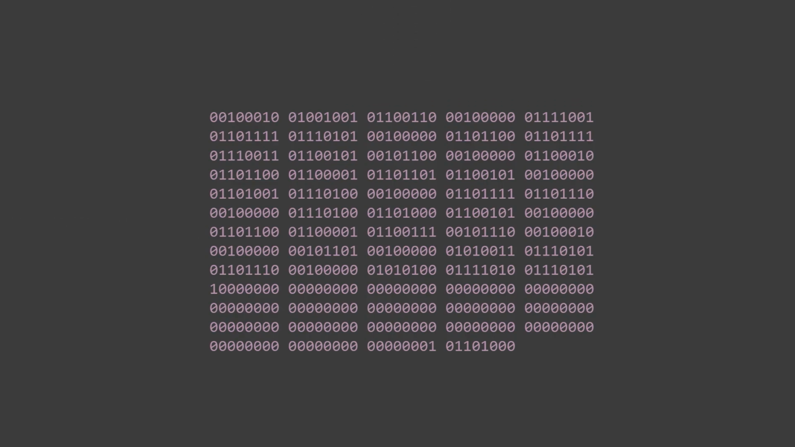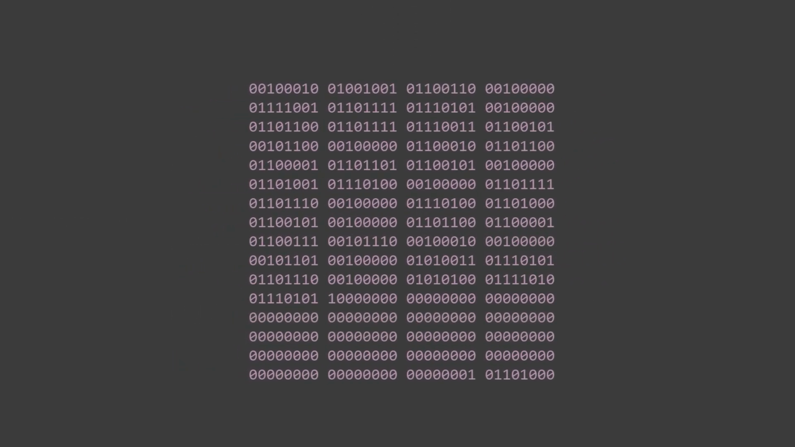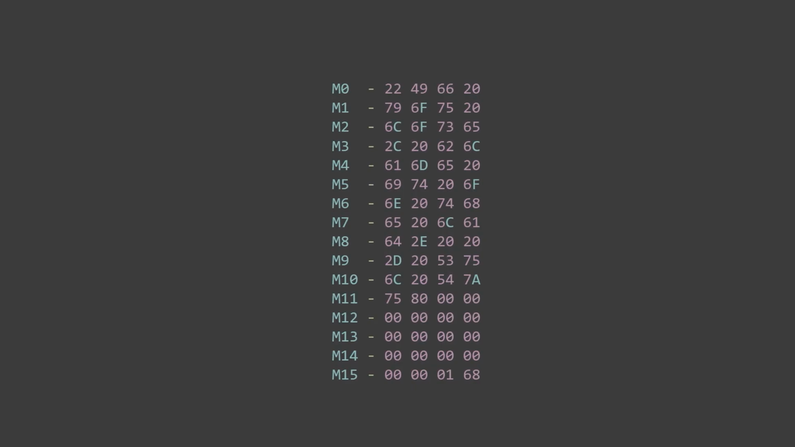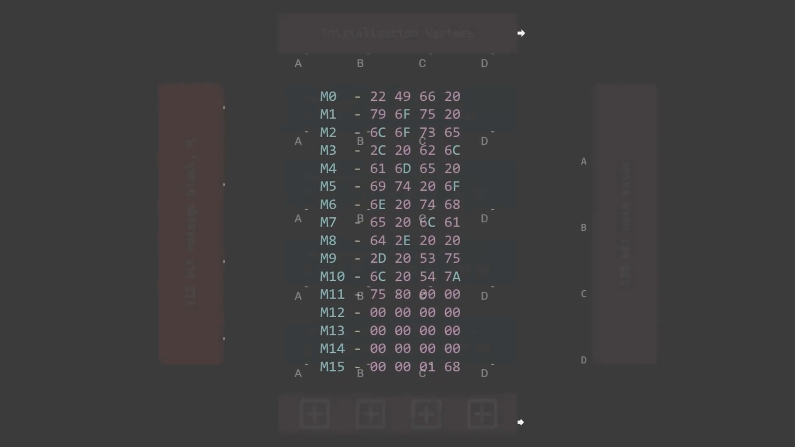Let's rearrange this a bit into rows of 32-bit sections. And let's give each of these rows an ID. We'll use M0 to M15 to denote each of these 32-bit sections. And for the sake of ease, let's convert them into hexadecimal. These 16 values will act as the main input data, M.